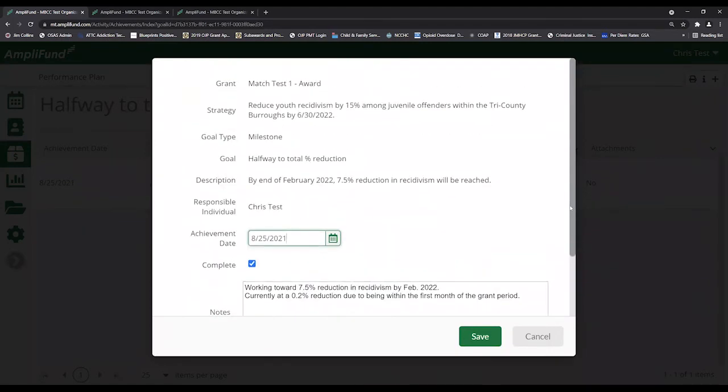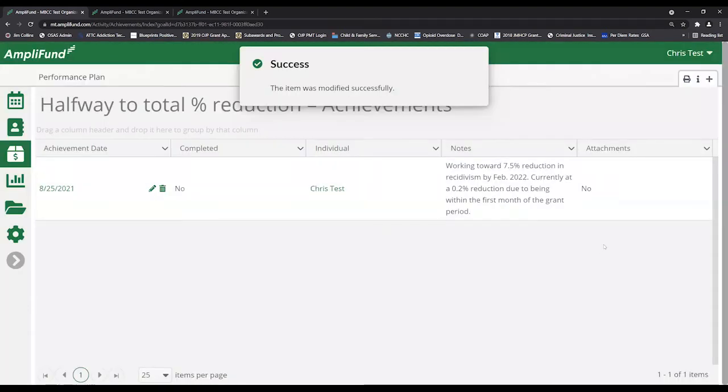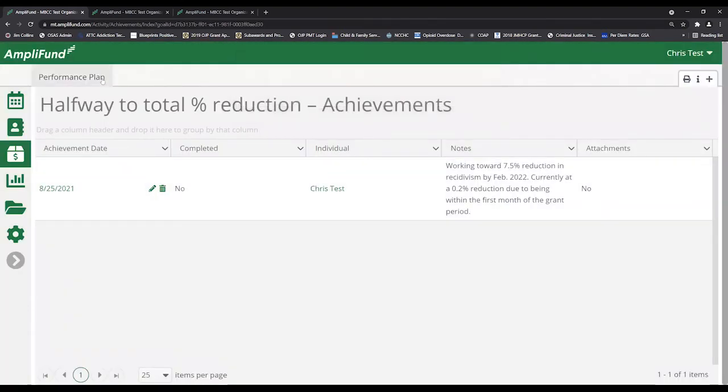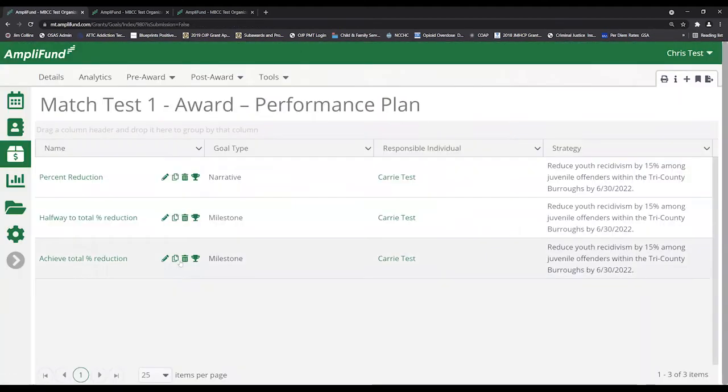This goal is marked as complete, and maybe that's not true. Whoops, I didn't actually complete that yet. I need to uncheck that box and resave. So I have more work to do on that. Back to the performance plan, and entering another achievement for my third goal.